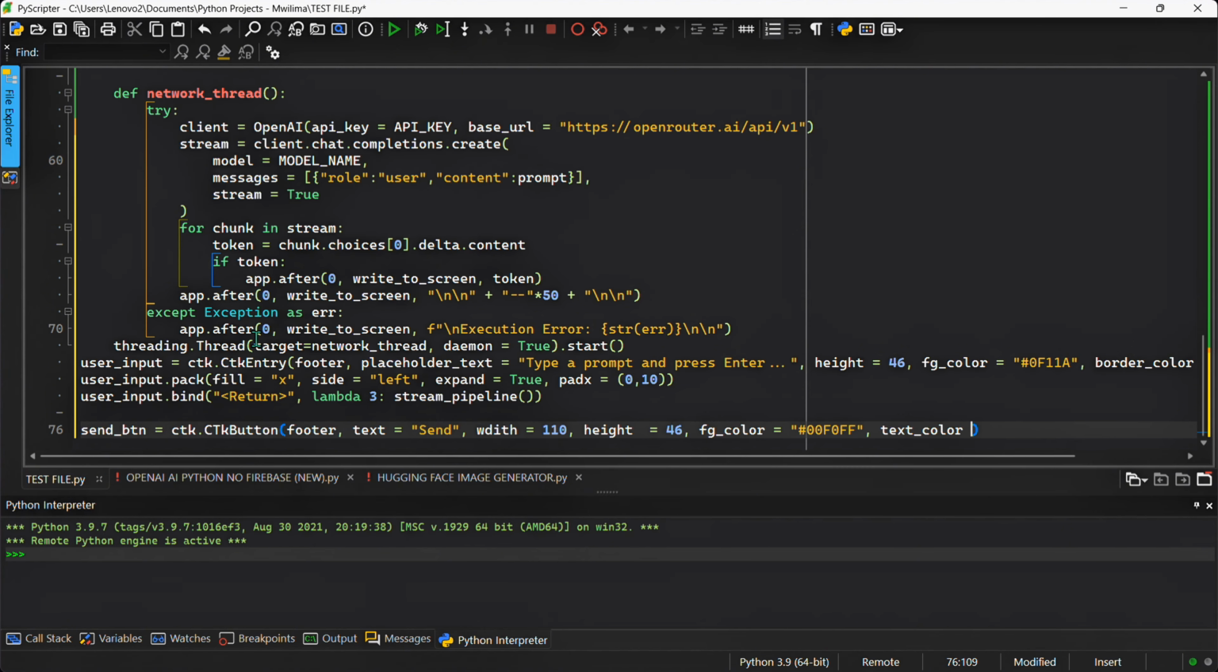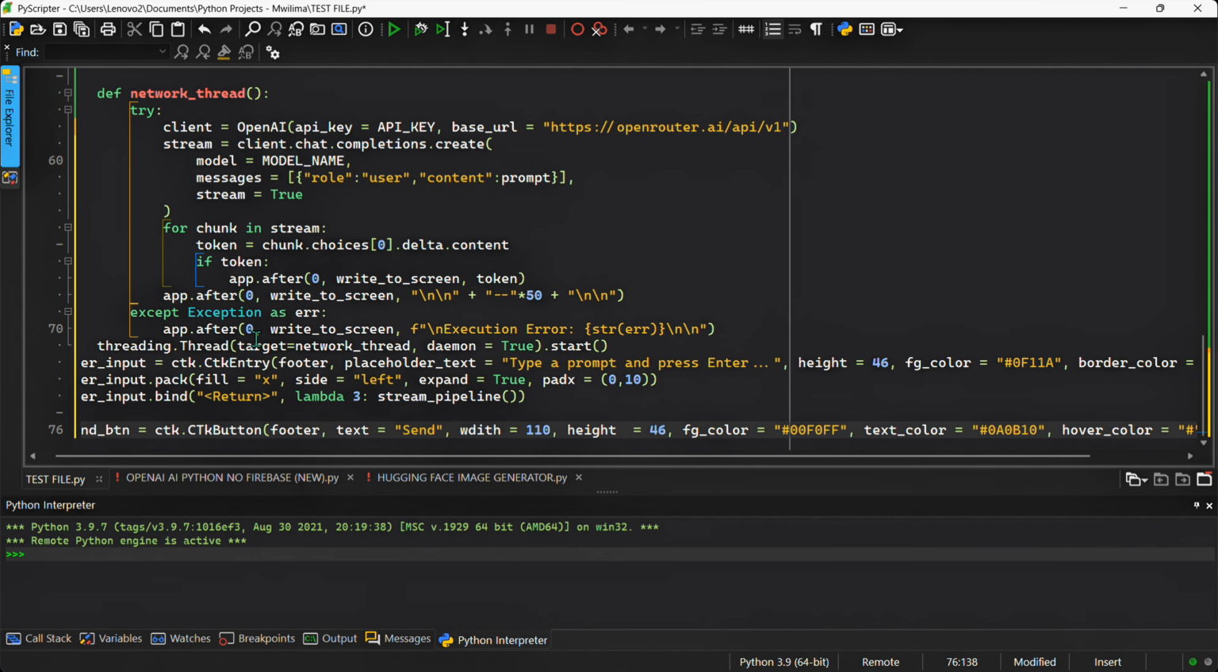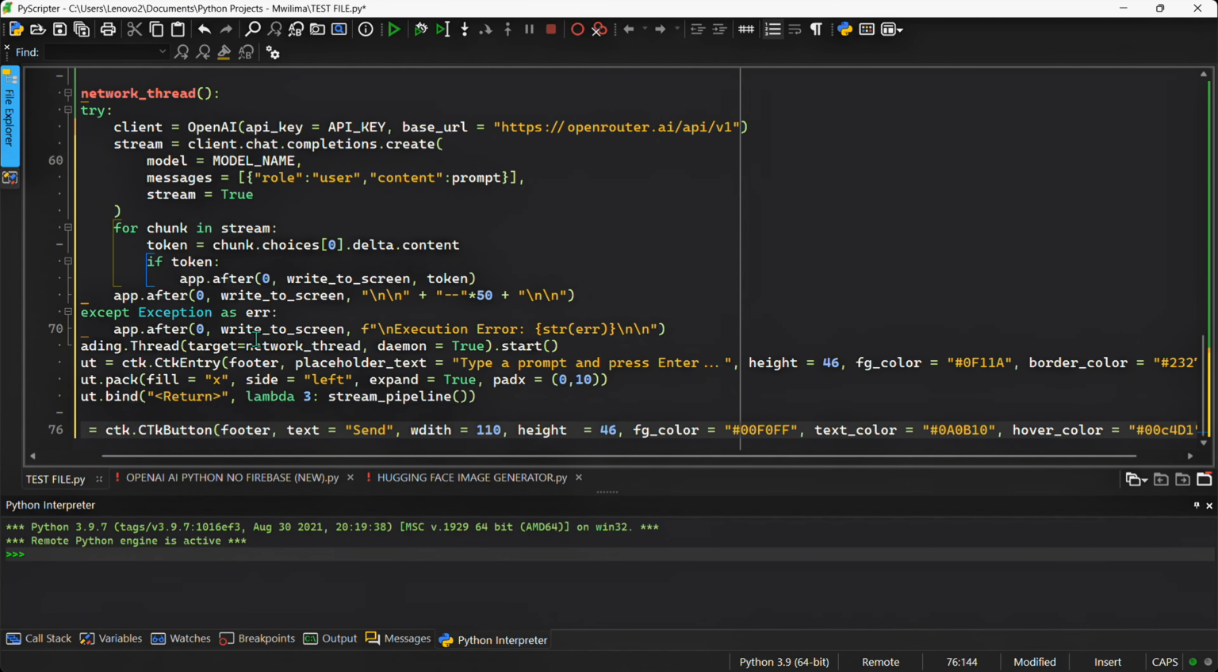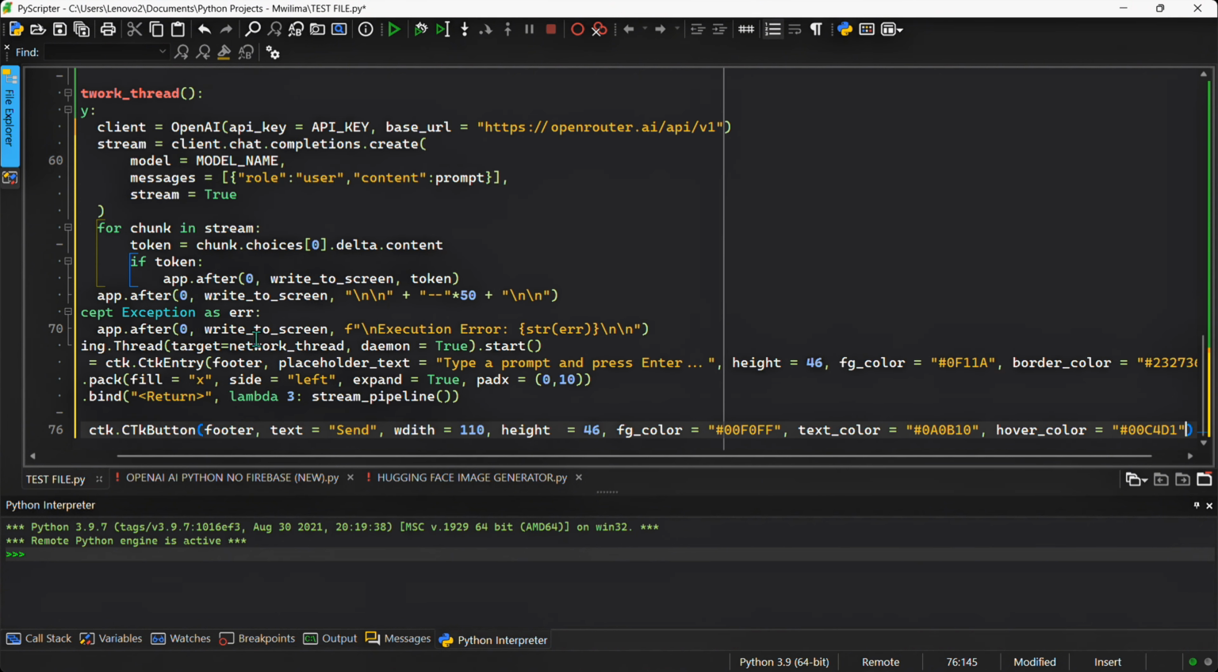I'm going to set this to be something darker, equal to, in quotes, pound, let's say something like 0A0B10. Then I'm going to set the hover color just like this, hover underscore color, and set hover color equal to pound 00C4D1, something about that. Let me make everything uppercase. The C should be uppercase, so it's 00C4D1, and that's going to be our hex value.